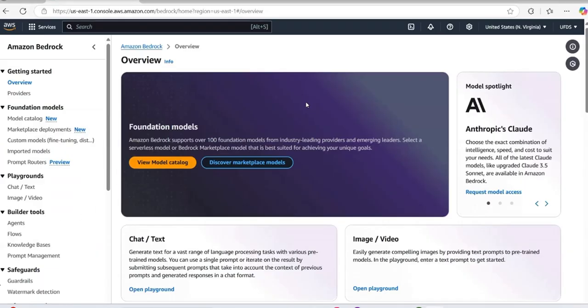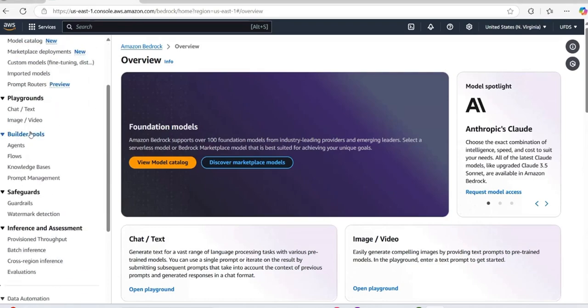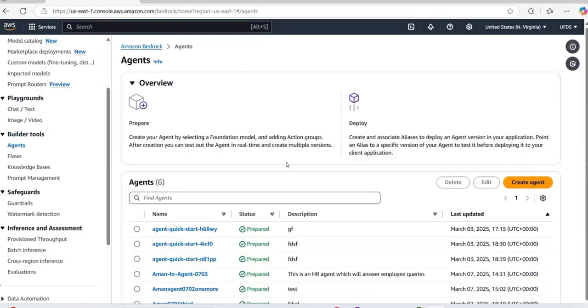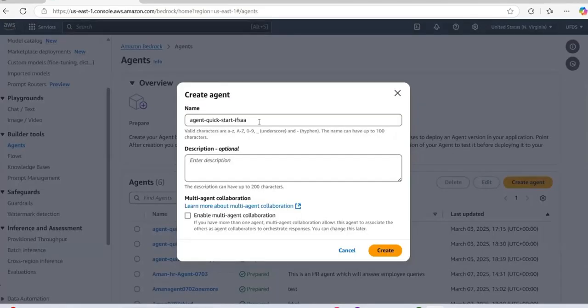Let's go ahead and try to build our first agent in Bedrock. If you see on the left hand side, there is a builder tool. In the builder tool, there is something called agents. Click on agents, and you can click on create agent. And this agent, I will call UFDS, that is Unfold Data Science, my YouTube channel. I will say course recommender. So this is my agent name.